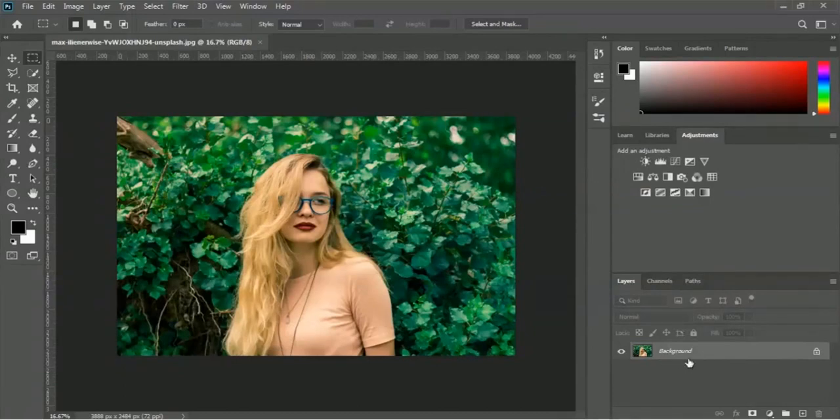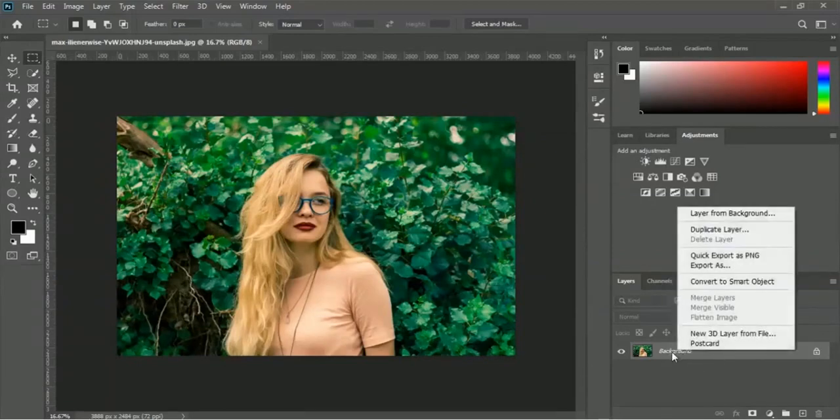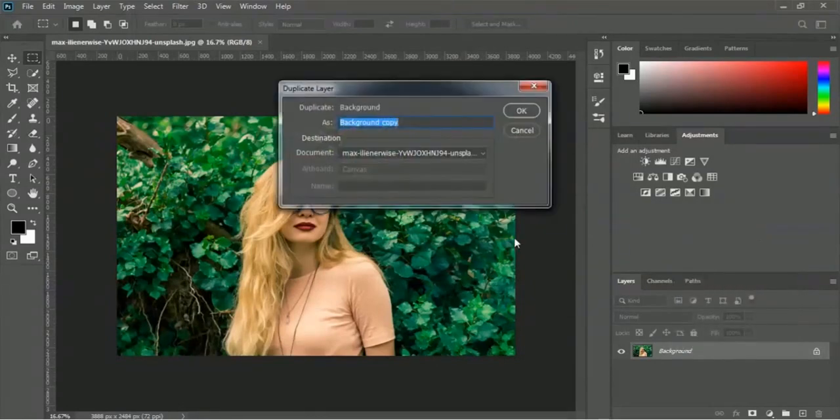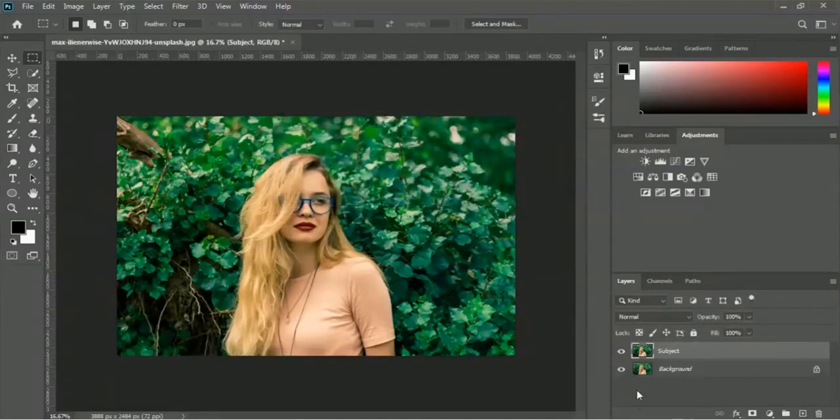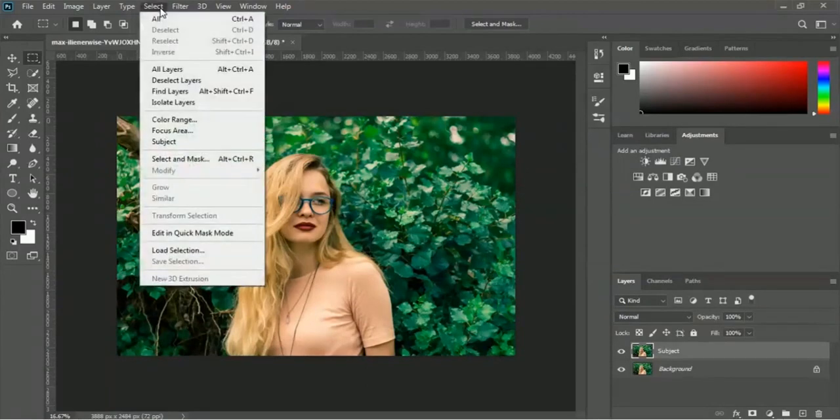We have to duplicate this layer, and therefore you have to right click on your mouse and then you will get this duplicate layer option. So I'm selecting this duplicate layer option and we will write this layer name as subject, and I'm selecting OK. So you can take a look, a new layer is created, and please make sure this subject layer is selected. And right now we will select this entire subject, and therefore we have to click this select menu, and from there we will go for the subject option.